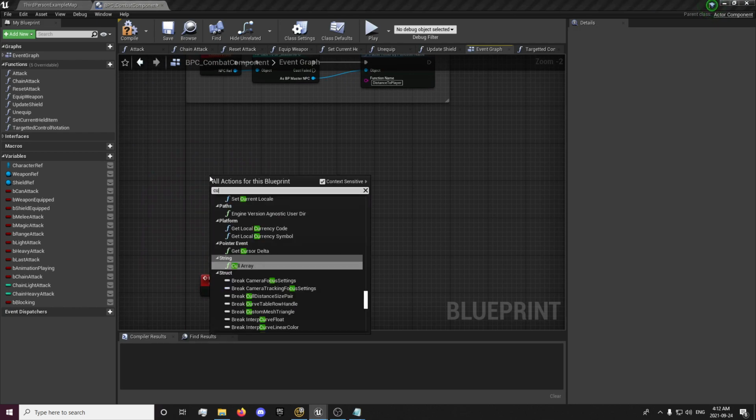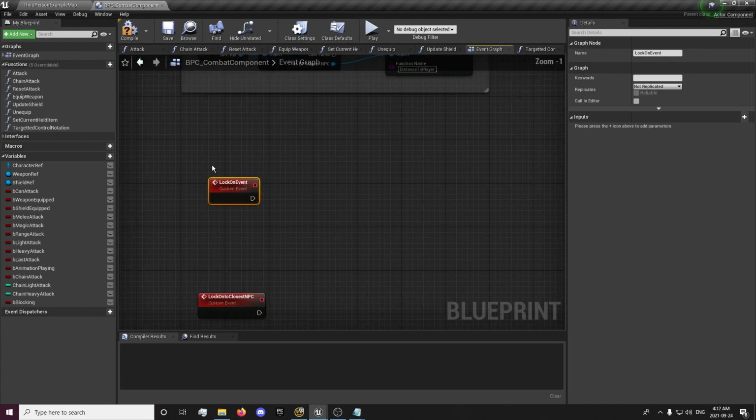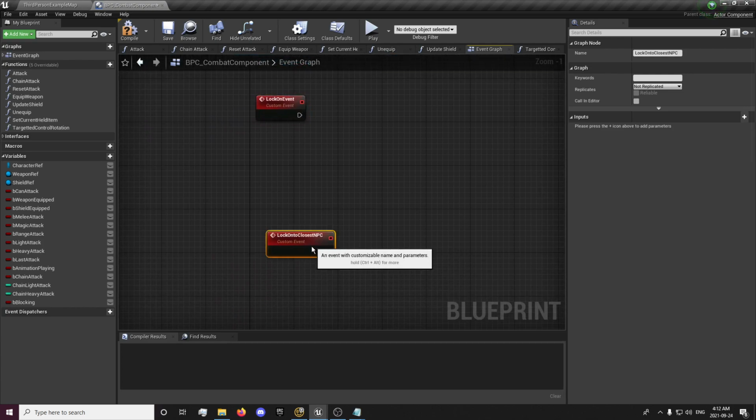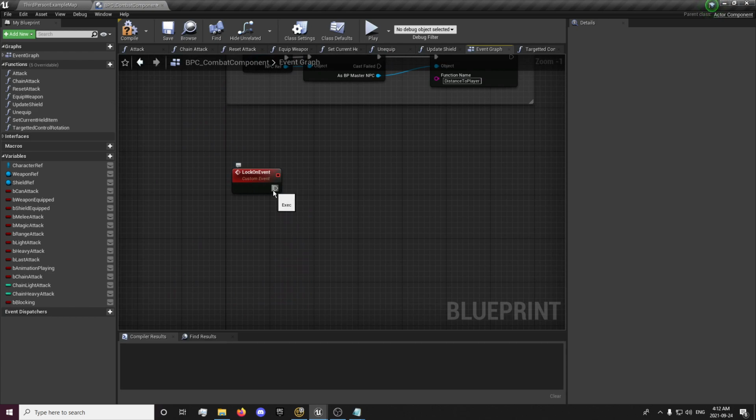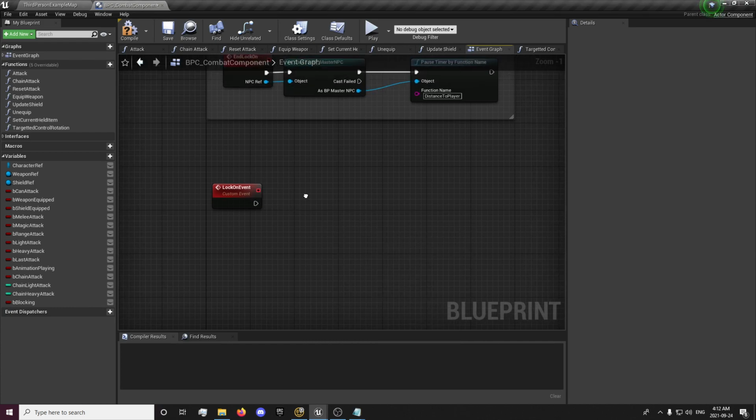So I'm going to create another custom event. Lock on. It's going to be our lock on event. It's going to use the lock on to our targets. And we're going to need to go through this a little bit before we continue setting up this so we can get a reference to our NPC, because we're using our lock on event to deal with that.